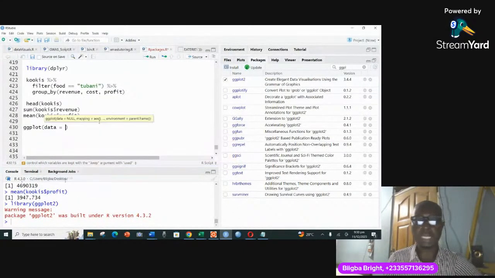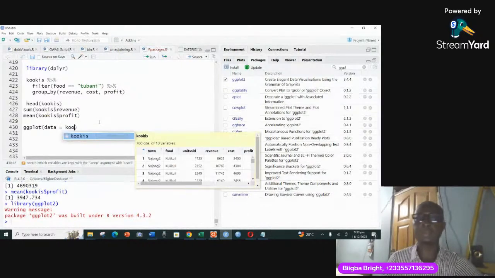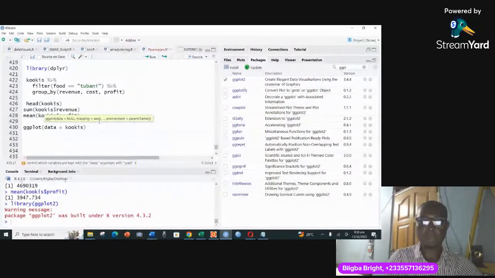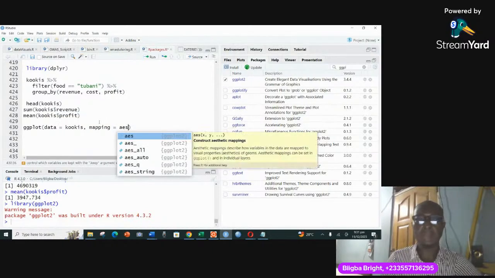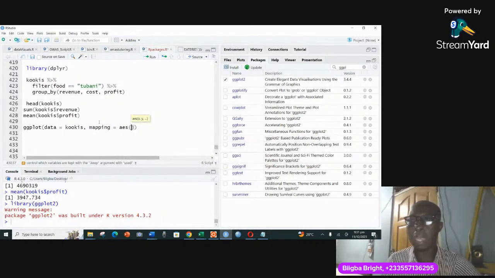So if I start with data, it will ask me where the data is. So I will say cookies. That's where the data is coming from. And then the next thing it's asking me is mapping. So I'll come to my mapping here, and under the mapping, I'll also take another argument called aesthetics. And my aesthetics allow me to choose my y-axis and then my x-axis.